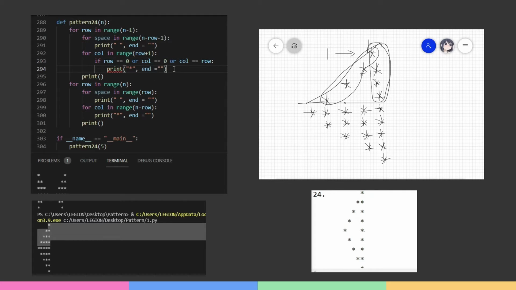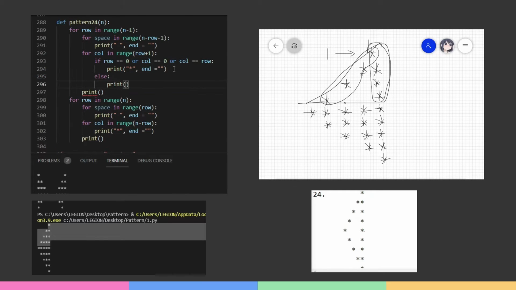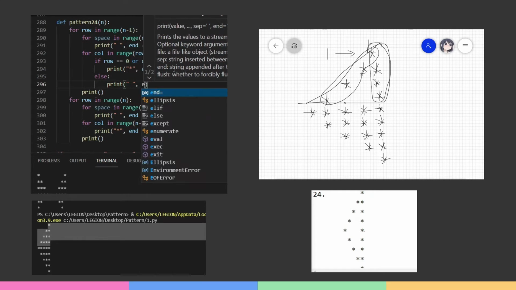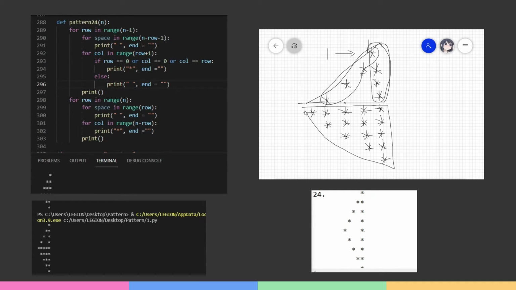Now if they are not in the condition, we should print space, right? If we just print it, you can see we have done it. Now we need to do the same thing for the bottom part, but this part should also be removed, this part should be removed, and this part should be removed. This one is untouched and columns are untouched.